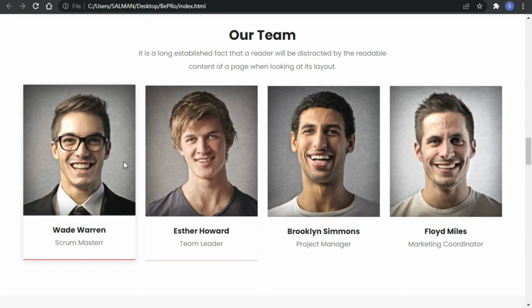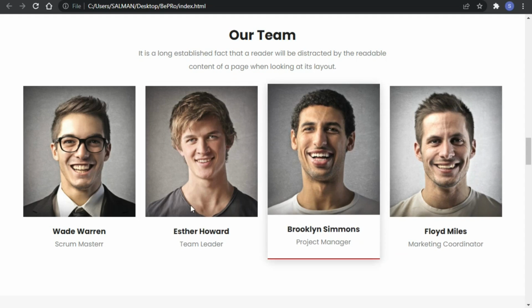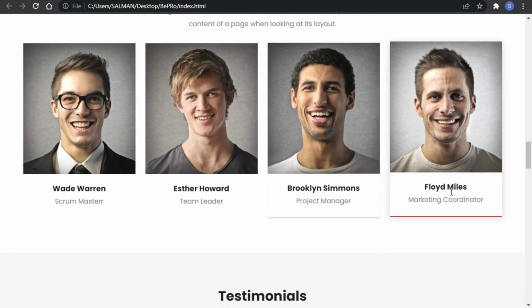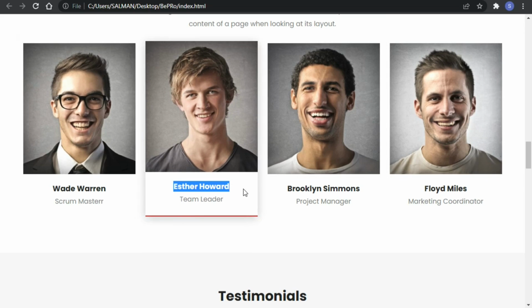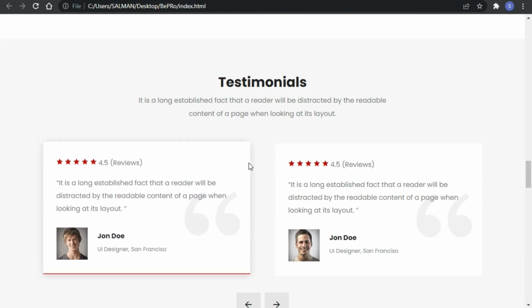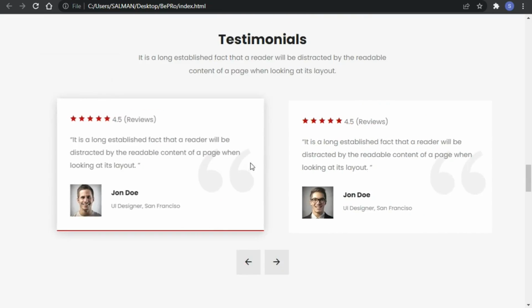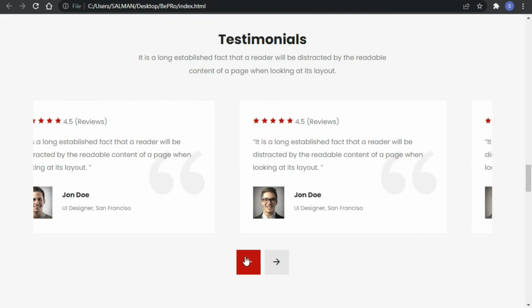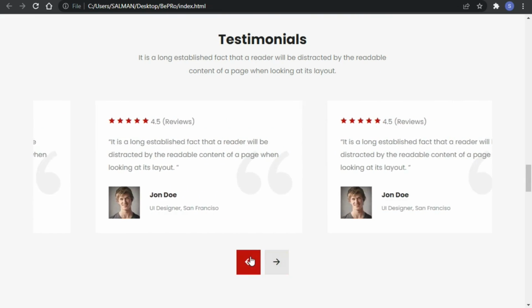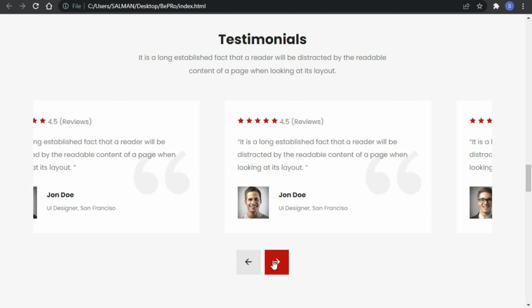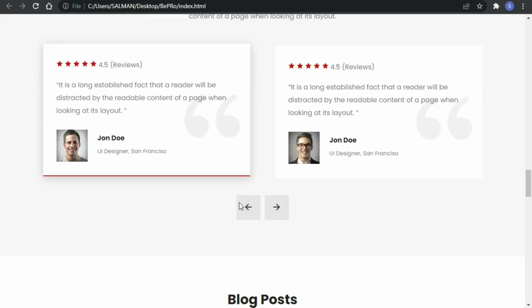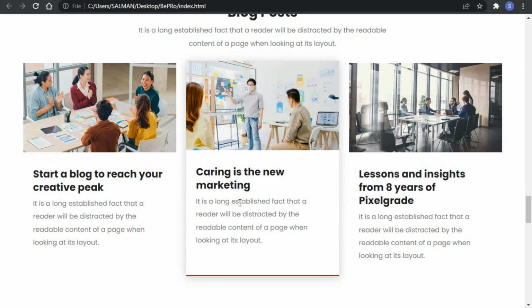Okay, so after that we have the team section. We have these different team members and information of these team members, like his or her name and what that person is. After that we have testimonials, the review section. We have a slider over here also, and you can change the slider by clicking on these nav icons or nav buttons. And then we have the blog post section.